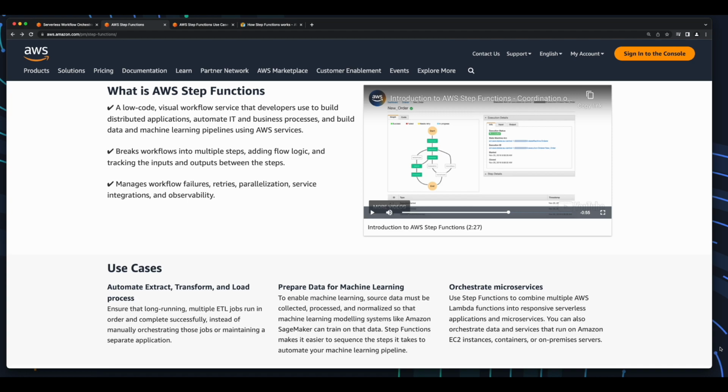Step Functions is a low-code visual workflow service which developers use to build distributed applications, automate business and IT processes, and build data and machine learning pipelines using other AWS services. Step Function workflows are broken into multiple steps containing flow logic, and they track the inputs and outputs between these steps. Step Functions also manage workflow failures and allow for retries using try-catch constructs, as well as support parallel execution.